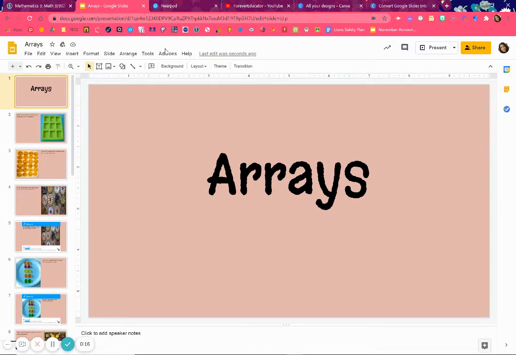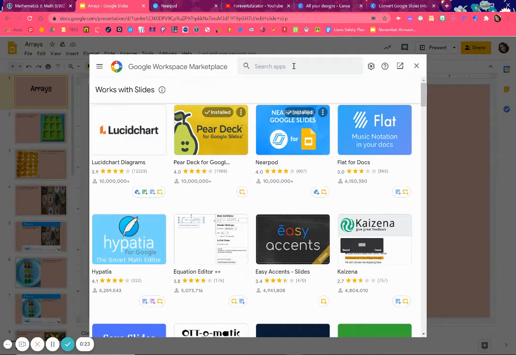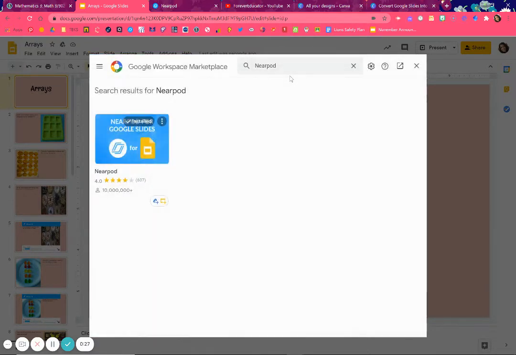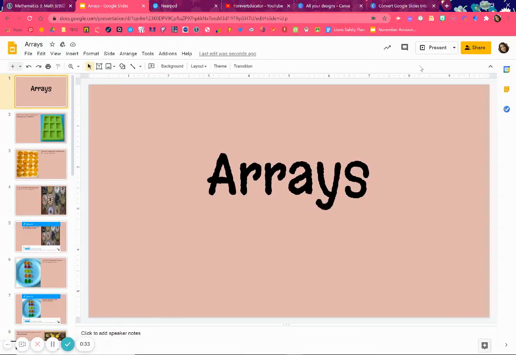go to Add-ons. You're going to go to Get Add-ons. You will see a whole bunch of pictures of things you can add on. If you do not see Nearpod, you can type it in. When you see it, click on it to install. Now, mine is already installed, so I'm going to go ahead and show you what to do after it has been installed. Once it has been installed, you're back at your Google Slide.